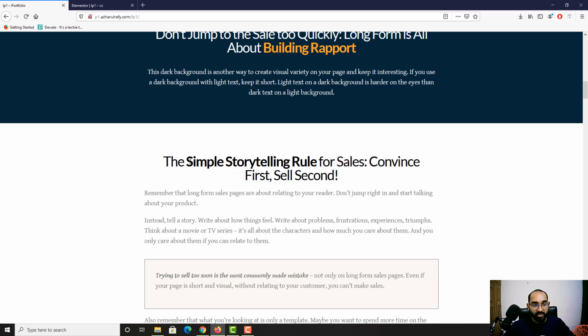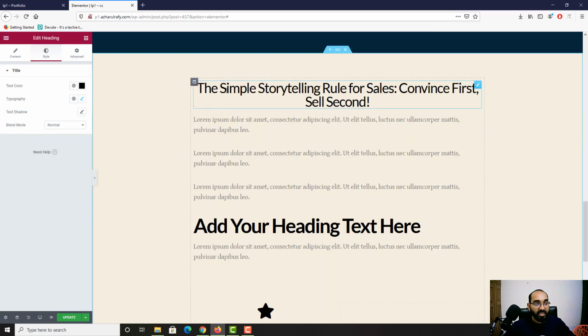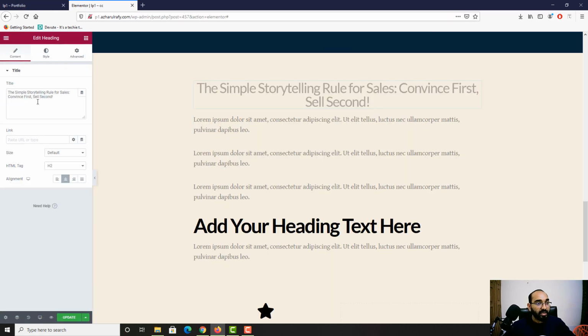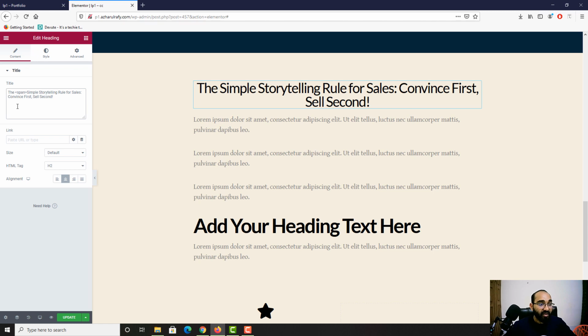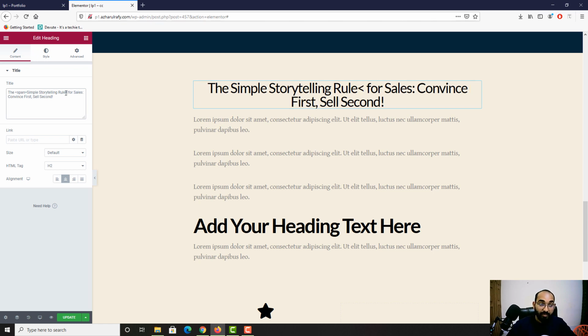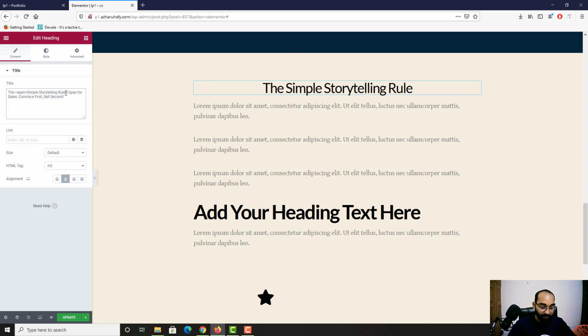So first of all, we have to select these 3 words. So let's go back here. I'm going to click again on content, and here before "simple" I have to take a span tag, and after "rule" I have to take a span tag, closing the span.